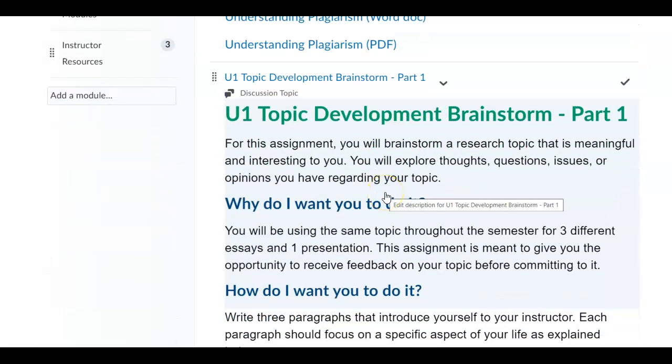Because this unit is asking students to select a topic that they're going to be focusing on for the rest of the semester, we have come up with a topic development brainstorm that's split into 2 parts to give them a chance to reflect on things they might be interested in and how to turn that into a paper. So in these Unit 1 topic development brainstorms, there's a part 1 and a part 2, and they're both going to be discussion boards.